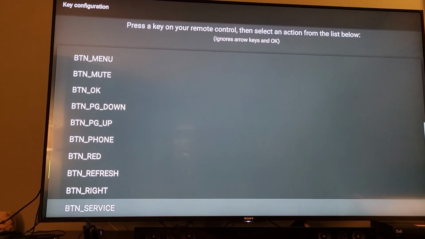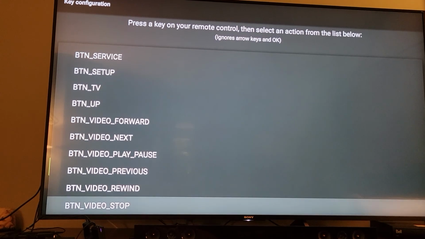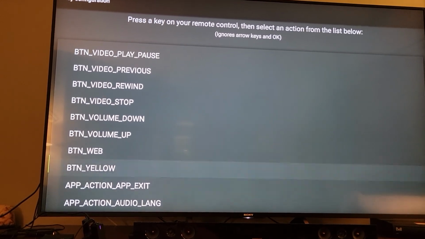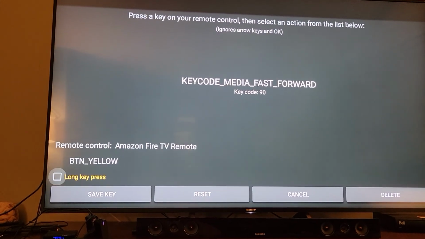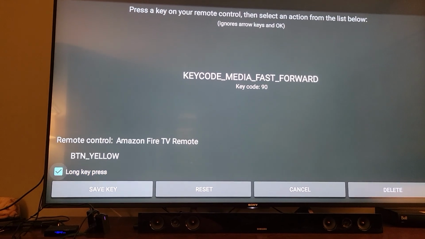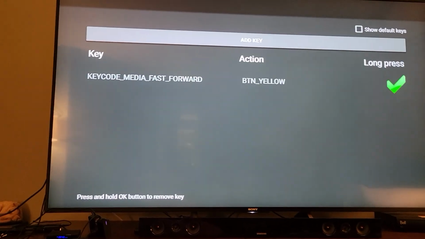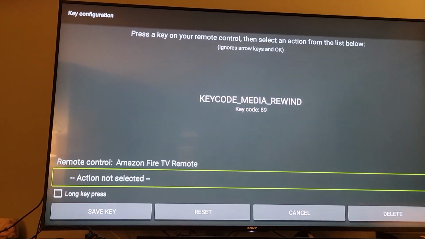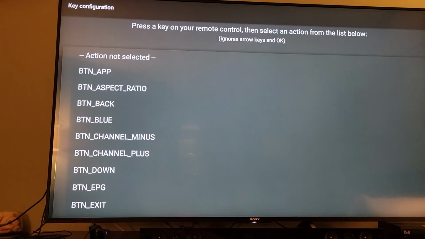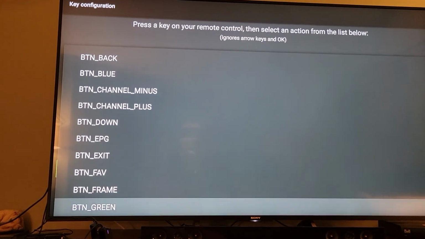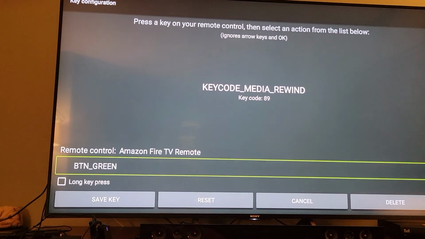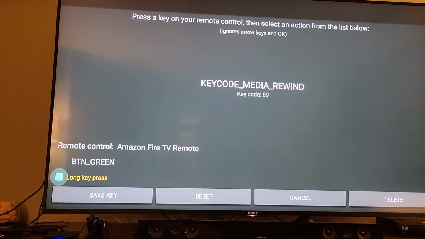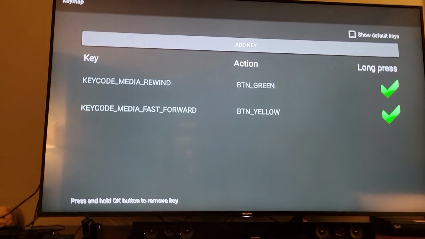It's a piece of cake. You do it once and you'll be fine. We're going to choose yellow button. Now we're going to choose long press and hit save key. Now we're going to hit add key again, and we're going to choose rewind button, and we're going to choose action not selected, and we're going to look for green button. Now it's the green button. We're going to hit long press and save key.